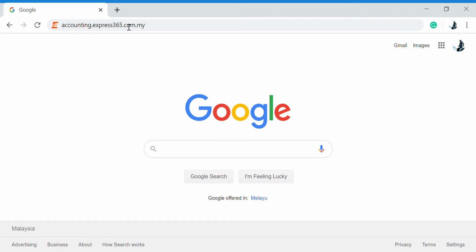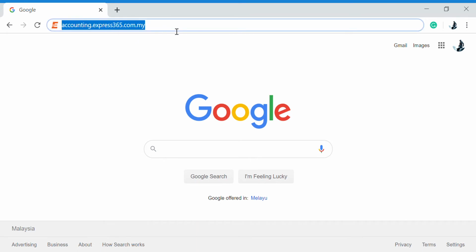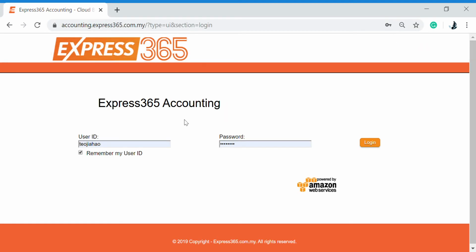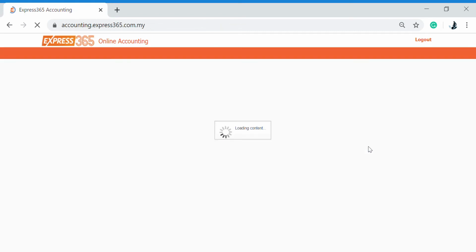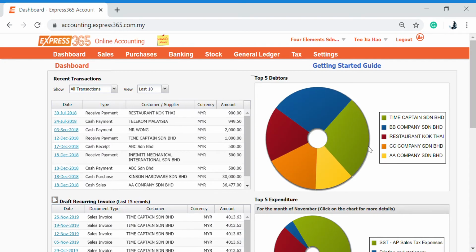To start, just key in the address. Our address will be accounting.express365.com.my. After you key in the address, click on it and you'll be brought to the login page. In the login page, just key in your username and password and click login. After you log in, you'll be brought to the dashboard page, which is our main page.